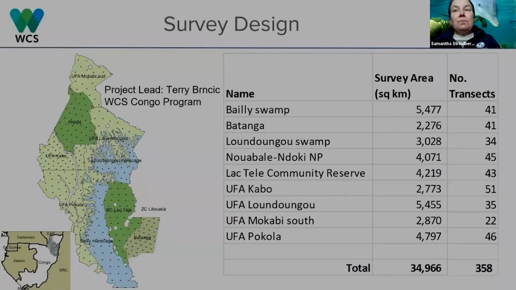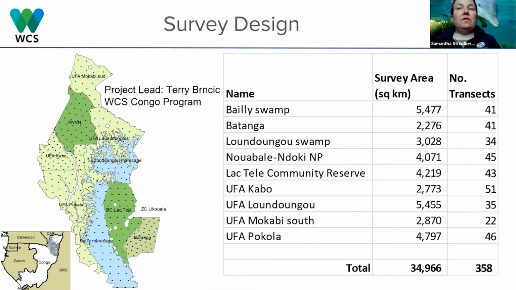The project lead was Terry Brncic, and as you can see, her extensive design involves a huge amount of survey effort across an enormous area that includes Nouabalé-Ndoki National Park and the Lac Télé Community Reserve in dark green, several logging concessions in lighter green, a swampy area in light blue, and an area of particular interest for great apes, dwarf crocodiles, and others enjoying the swamp, called Batanga, to the southeast of Lac Télé Community Reserve.